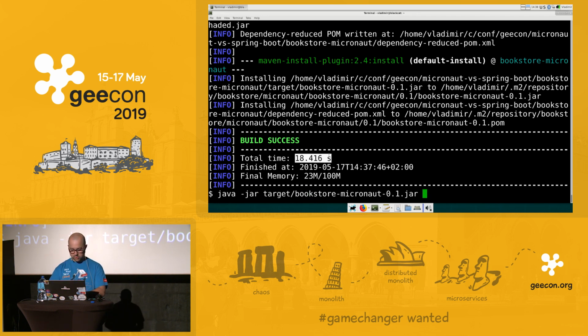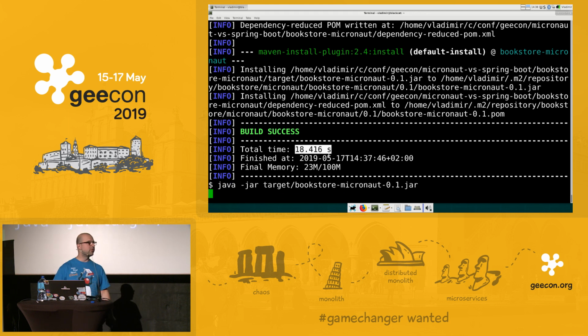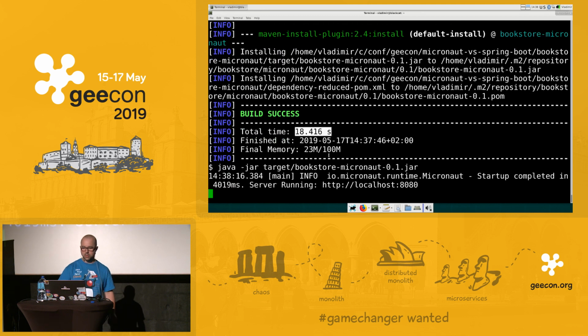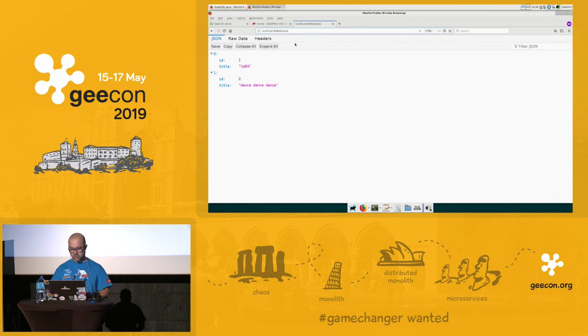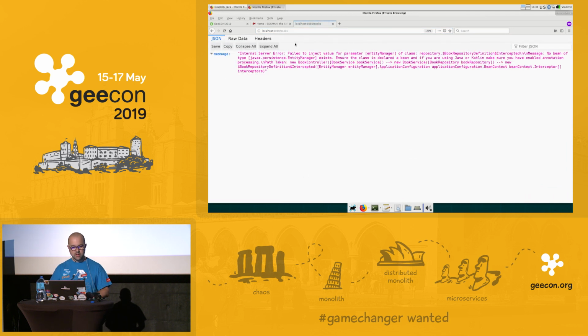Okay, so bookstore. Let's now actually start it and see how it's going to start. Again, let's look at how much time it actually takes to start. So it started in 4 seconds, much, much, much faster than Spring Boot. But of course, this is still not a complete solution. So let's check, does it work? If we go to the same URL, localhost slash books, we should get nothing.